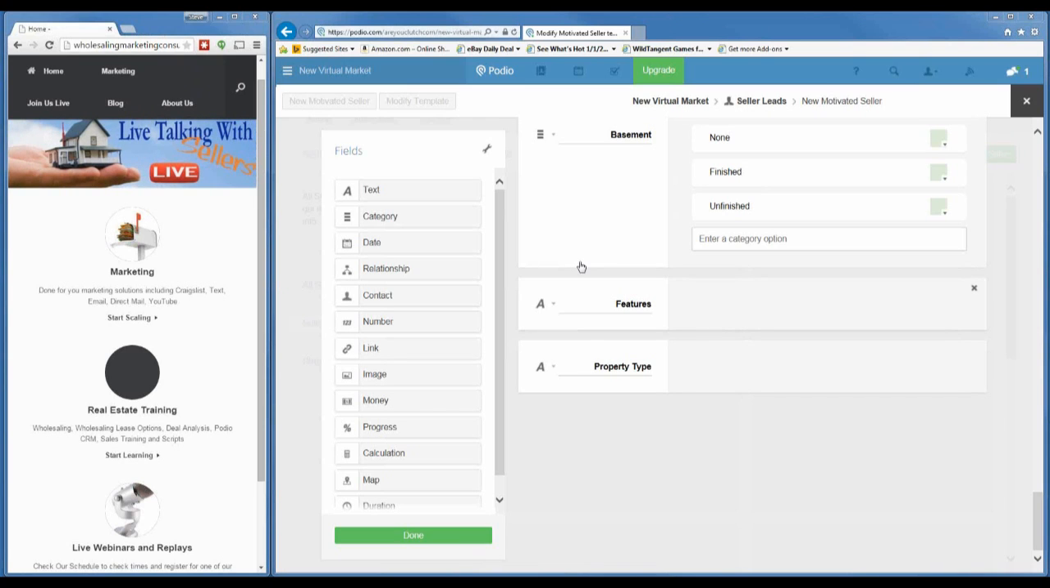But these fields are in the order of the script. I want the person on the phone to be scrolling down Podio in the order. I don't want them to be going up and down, skipping around. I want it to be in an order that makes sense based on the flow of the conversation and the script that they're doing. A lot of my focus on the way I set up my Podio is making it easier for whoever's making the phone call to quickly enter the information and to move through that phone call smoothly. So we got our property type.